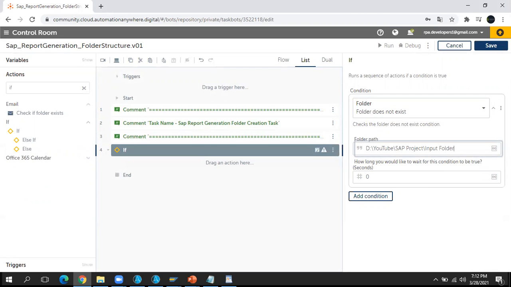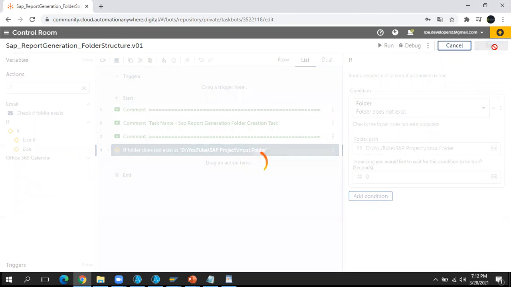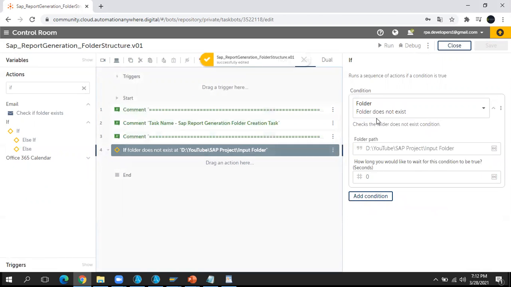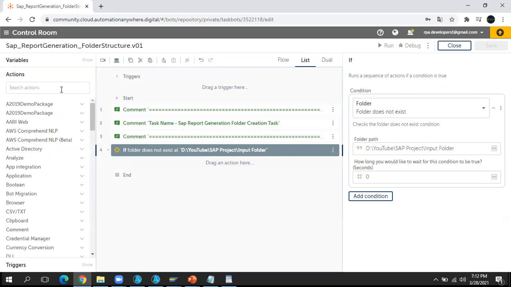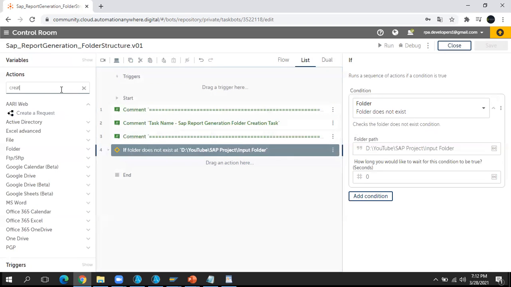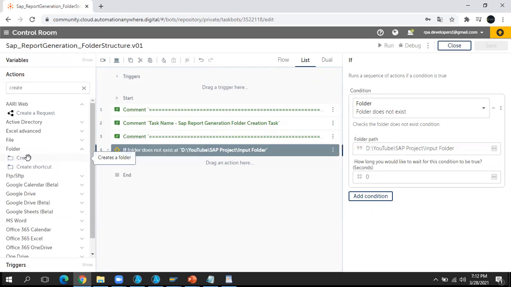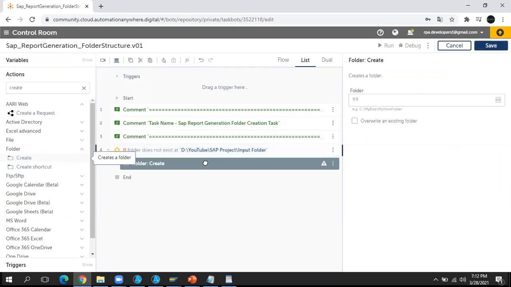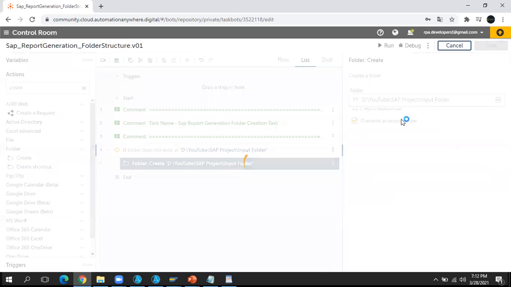Now I will save. Basically, the bot will check if this folder does not exist, then I want my bot to create the folder. So I will go and check for Create. Here we have the folder, and I will put it inside and give the folder name. If it is already there, you can just replace it.